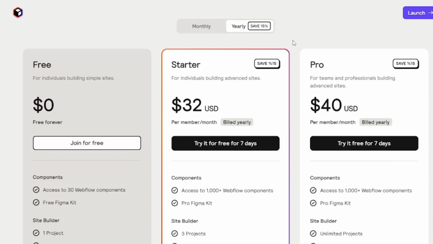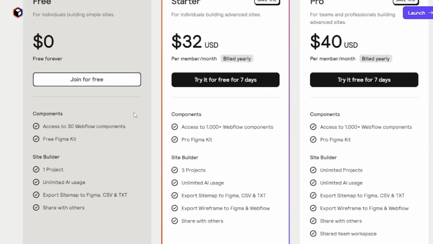Relume comes with a free, a starter, and a pro plan. If you go to the free plan, you're going to get access to 30 Webflow components and a free Figma kit. You can only get one project, you can get unlimited AI usage, and you can export only the sitemap to Figma. This is one of the limitations: you cannot export the wireframe to Figma, which is a bummer. But in the starter pack, you can actually export the wireframe to Figma or Webflow. And the same goes for the pro plan, where you can export the wireframe to Figma and Webflow, and you can export the sitemap as well.